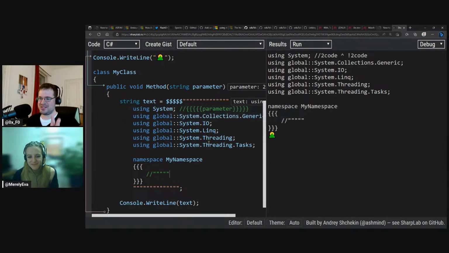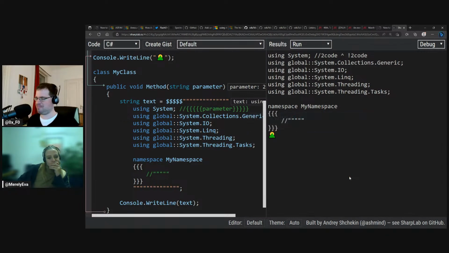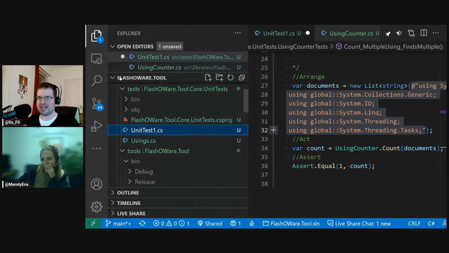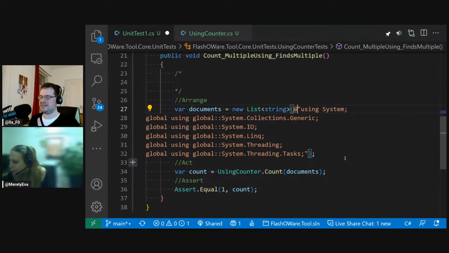And now we can use the raw string literals to write beautiful C# code in our tests that is then correctly formatted at runtime as well. So yeah, let's jump back to the tests. Now let's apply the raw string literals here.